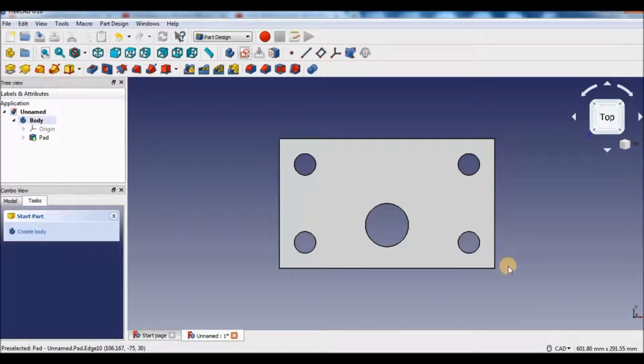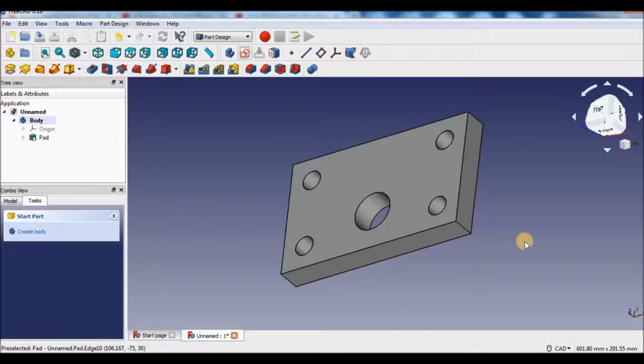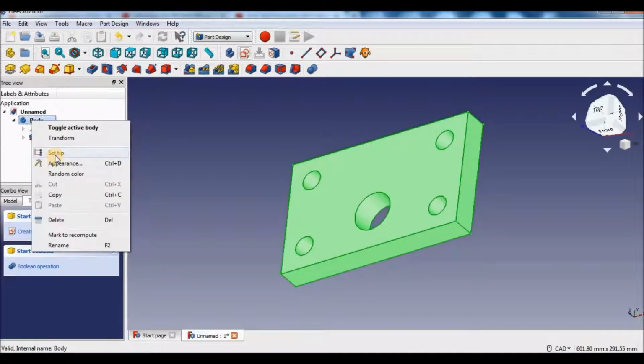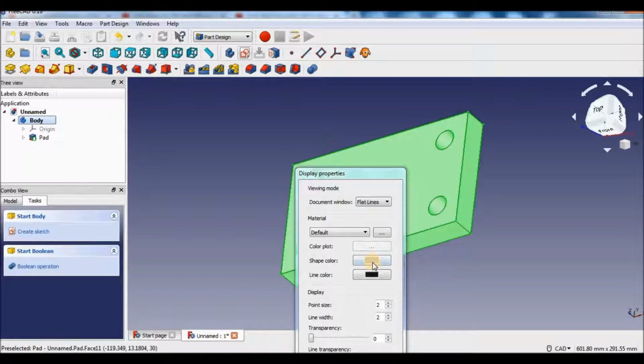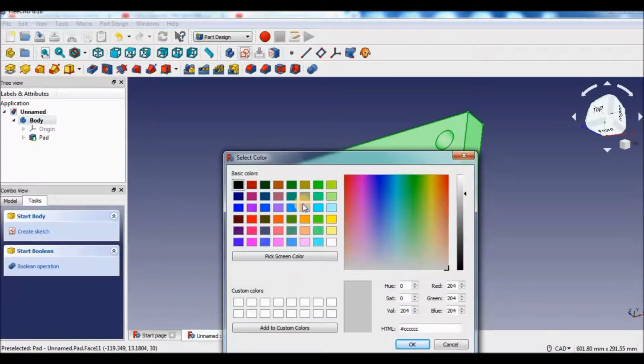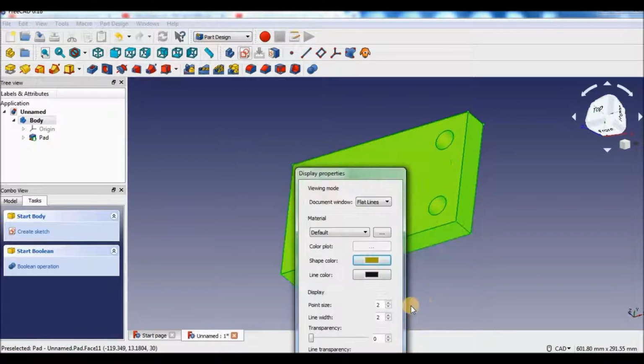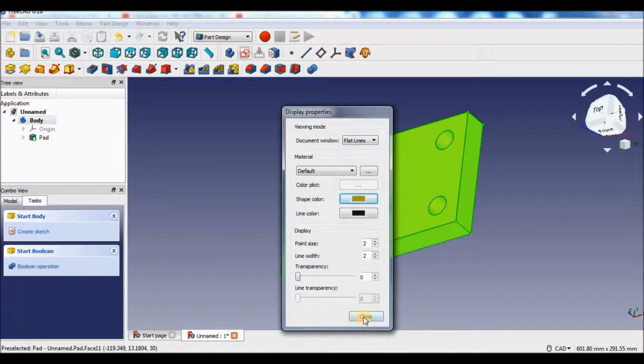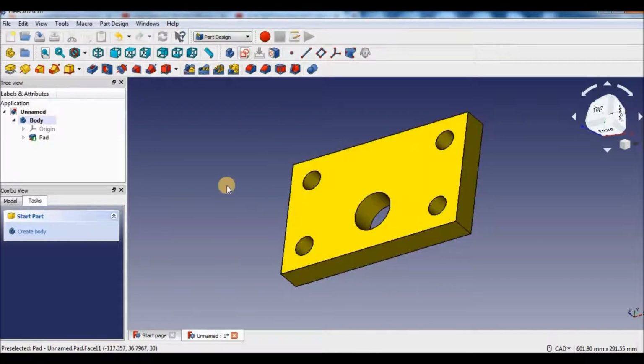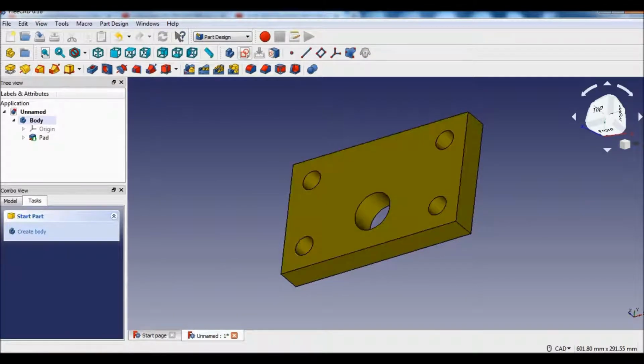We will rotate this. You can rotate by pressing the Shift key and right click on the mouse. To change the color of this part, right click on the body, Appearance, go to Shape Color. You can select any of them. So as you can see, the color of this part has changed.